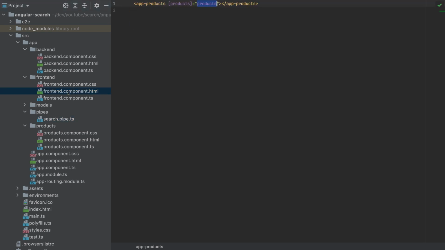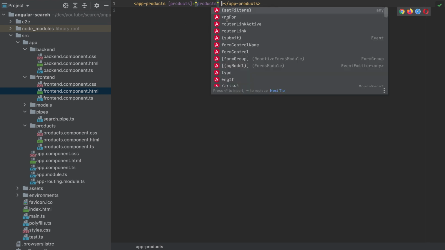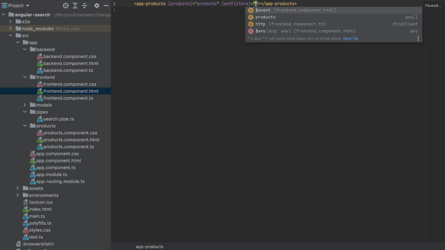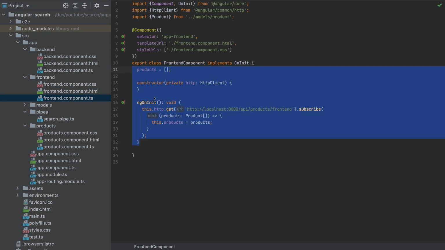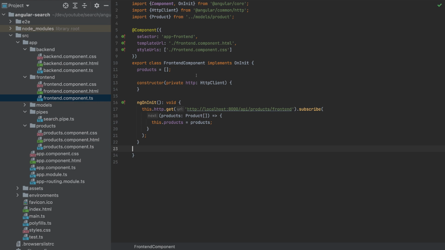And now let's go to the front end. In the front end, we need to set the filters again here. And let's go to the products component.ts. And here we will set the filters. So setFilters.